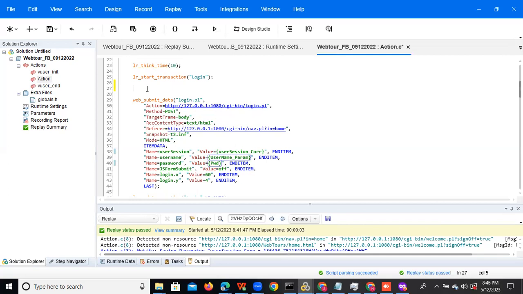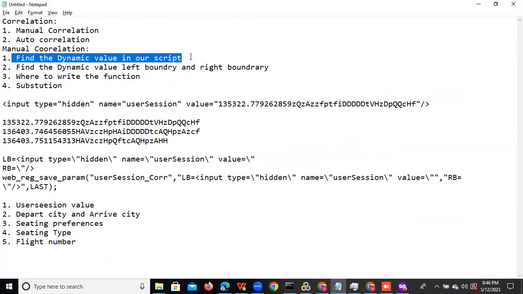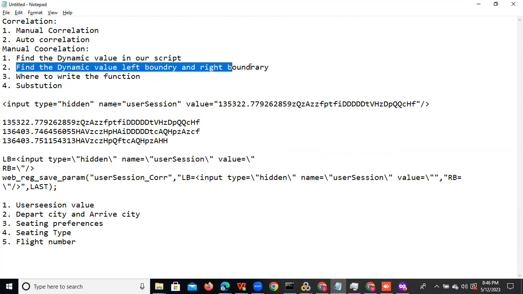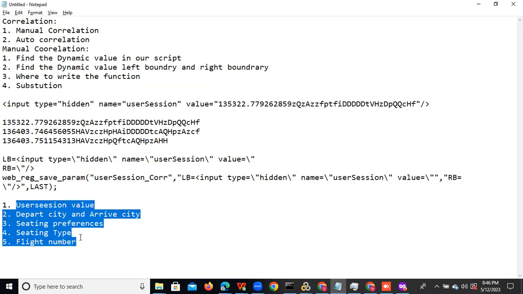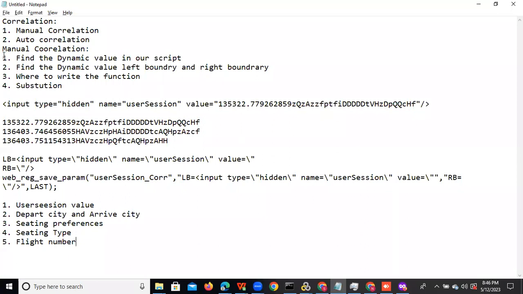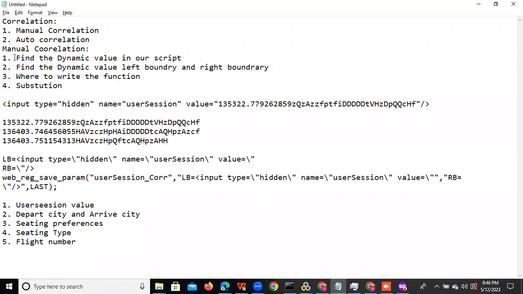Meanwhile, you can review what correlation is and what the four points are: find the dynamic value in the script, find the left boundary and right boundary, where to write the substitution, and the function, and complete this for all the correlation values. Tomorrow I will explain this again, because this is not a single day class. We have multiple classes, and there is one more process also.